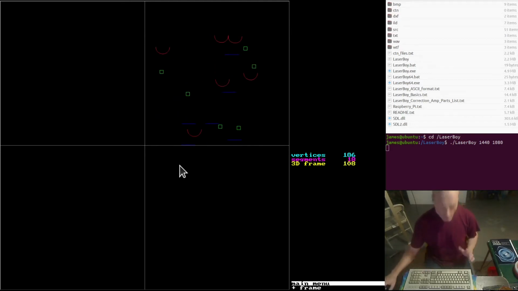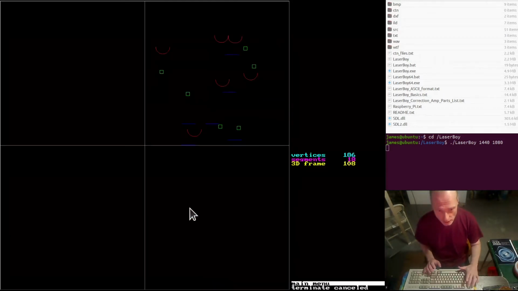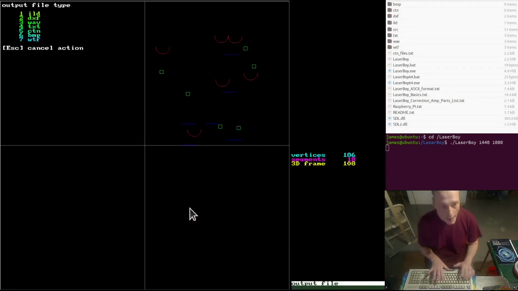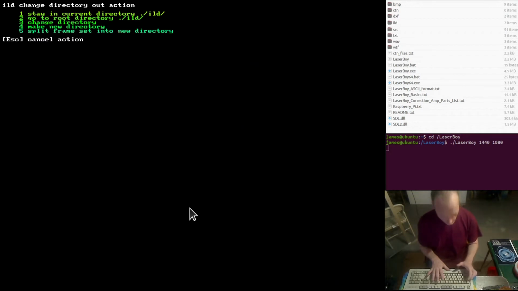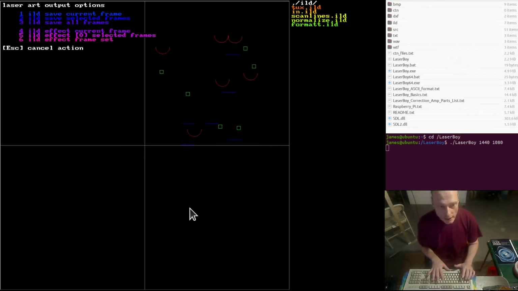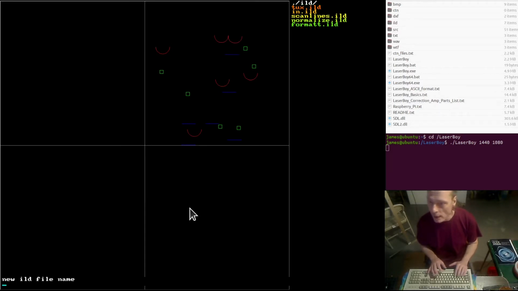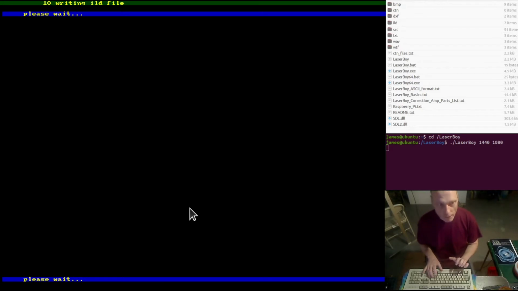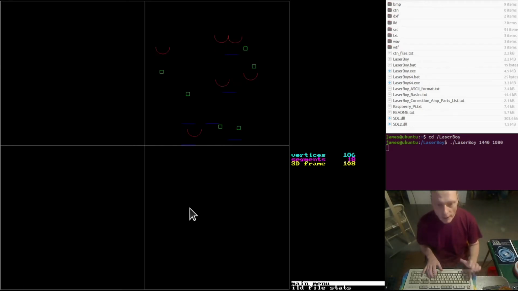Now with this as a starting point, I'm just going to go ahead and save this. I'm going to go out 1 for ILDA, 1 to stay in the current directory, 3 to save the whole frame set, and we're going to call it Normalize. And there, it just saved it. Now that's saved, and we can open it again for further demonstration purposes.